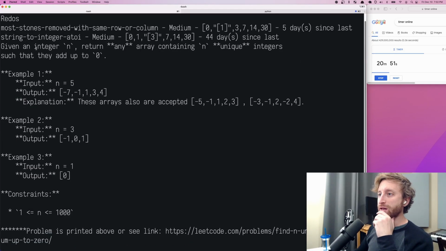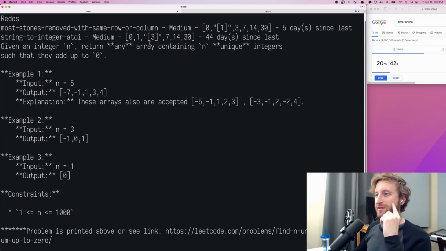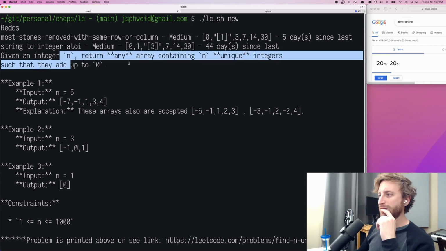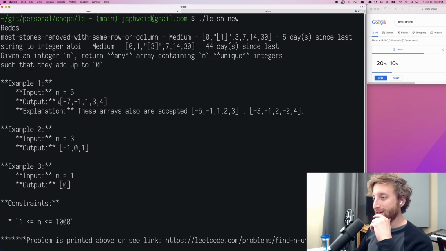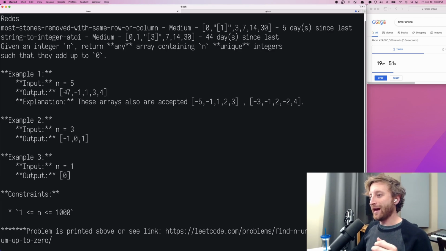Okay. Given an integer n, return any array containing n unique elements such that they add up to 0. Really? Return any array. That's a pretty big allowance there. So we can just literally choose any random numbers? That seems way too easy. Oh, it's unique integers. So what we could do is just 1, 2, 3, 4, and then add the number that negates it. That seems like the easiest approach.